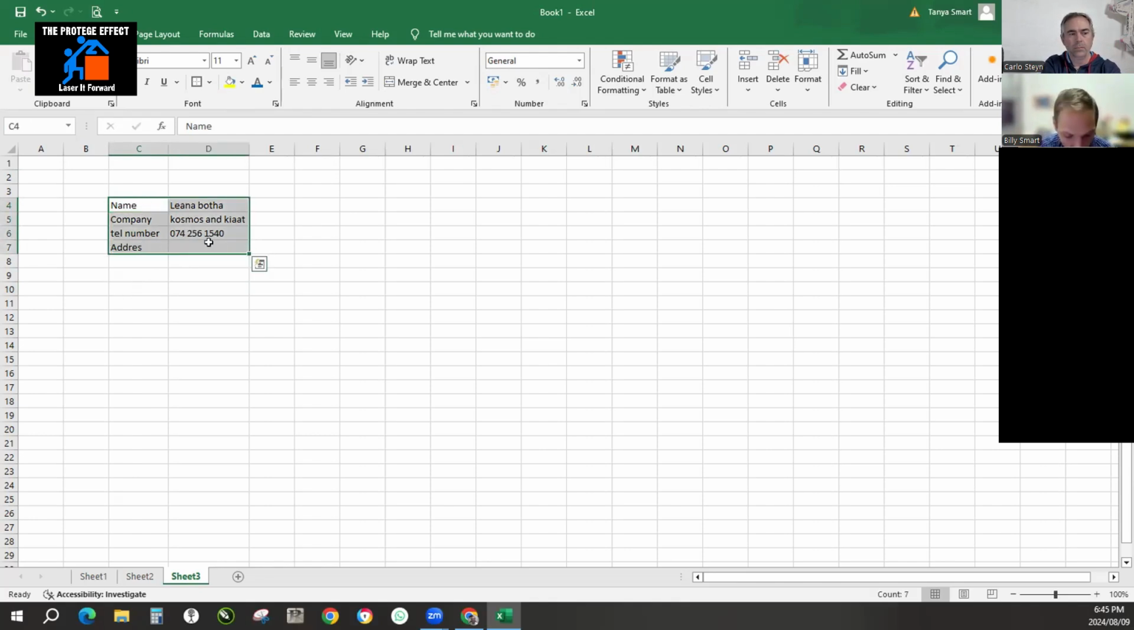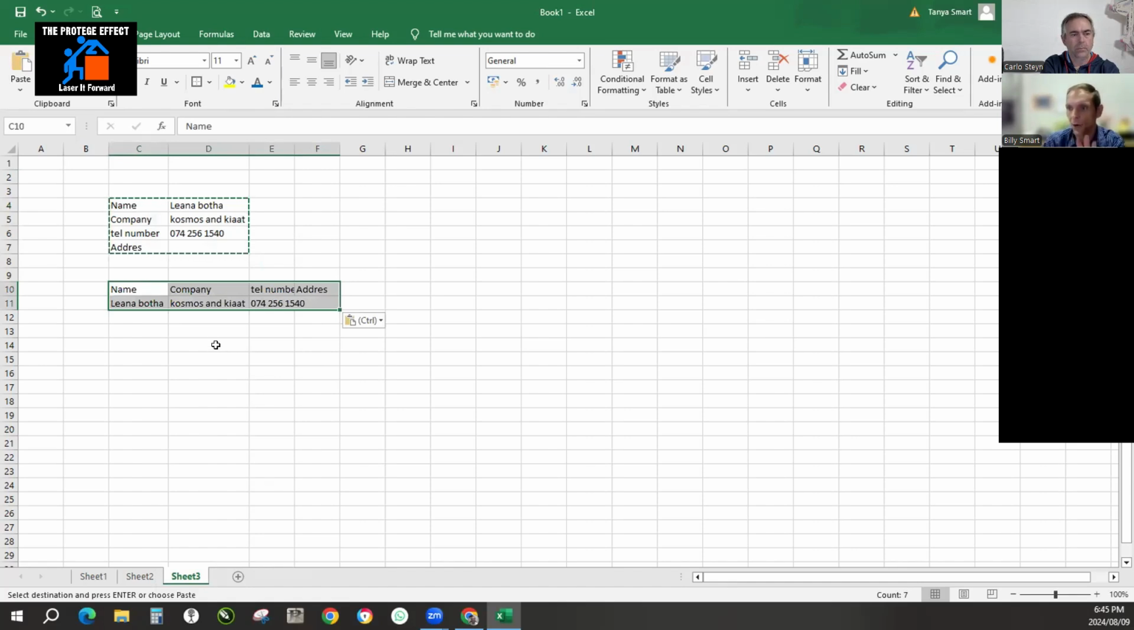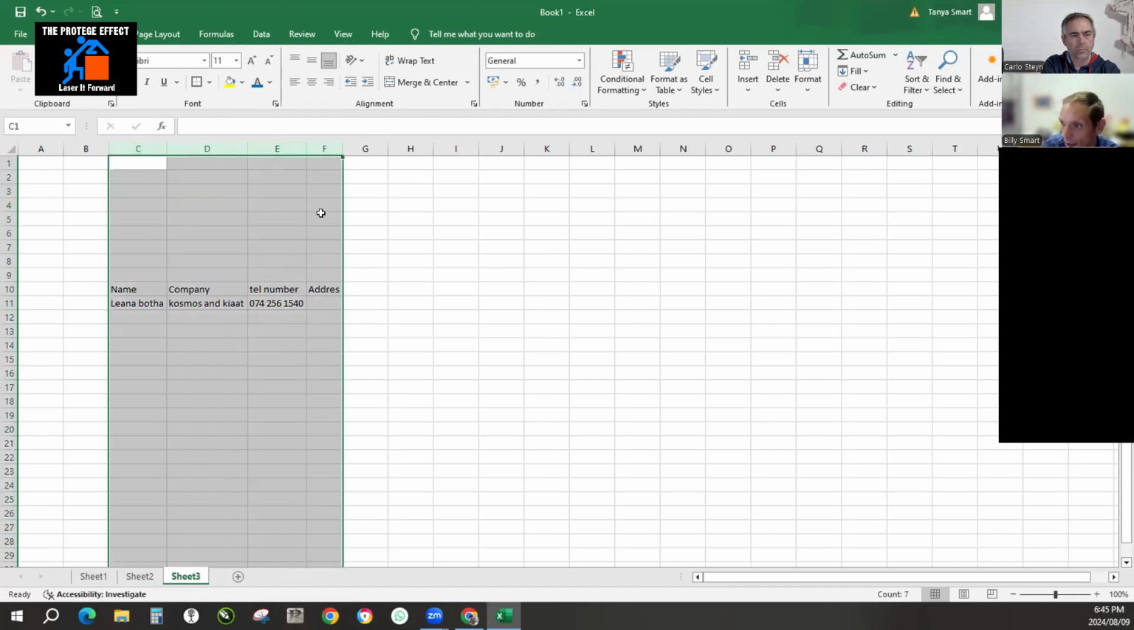I can select that data, I can copy it, and if I right click to paste, you'll see there's a little button here called transpose. If I click that button, transpose, or I hit T on my keyboard, it switches the data column from rows to columns. I'm going to delete that because I don't like that format.